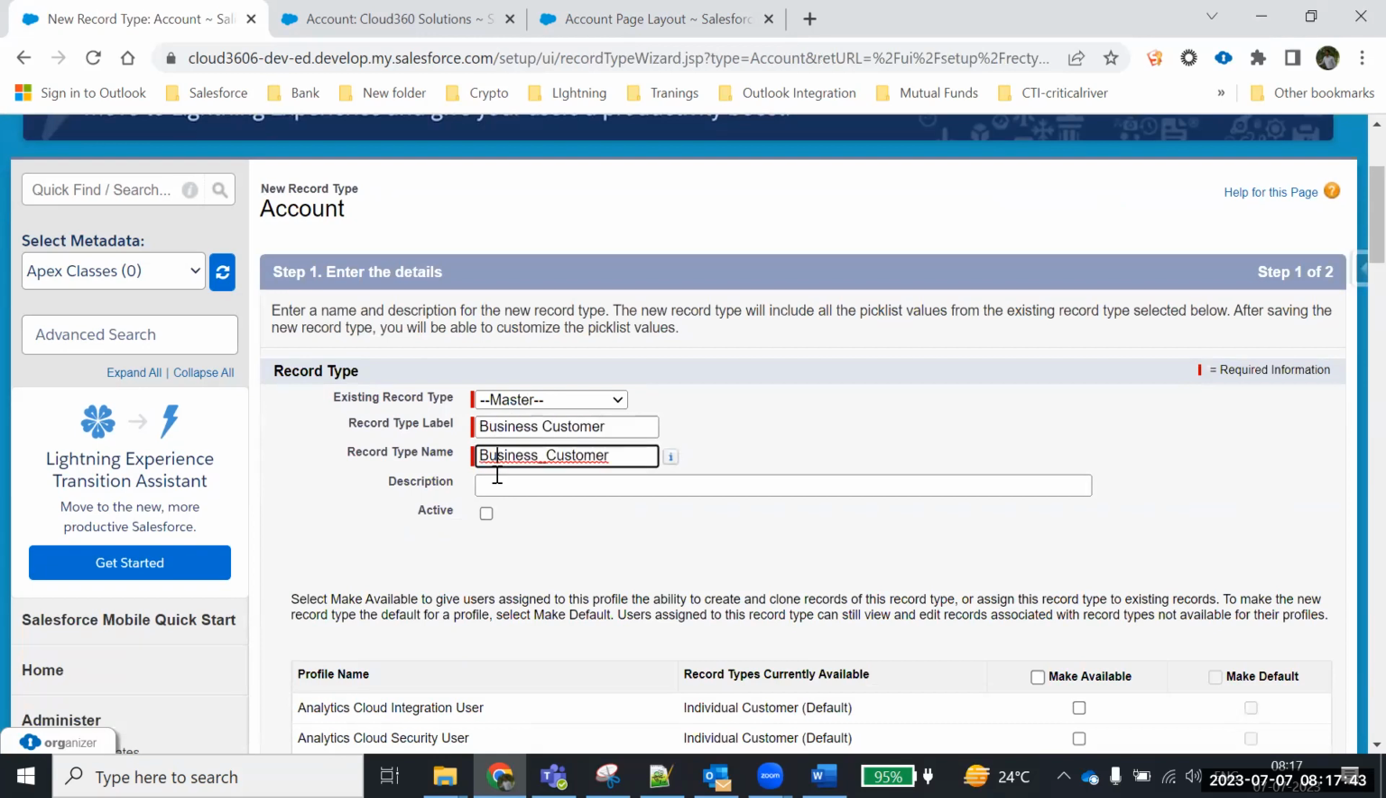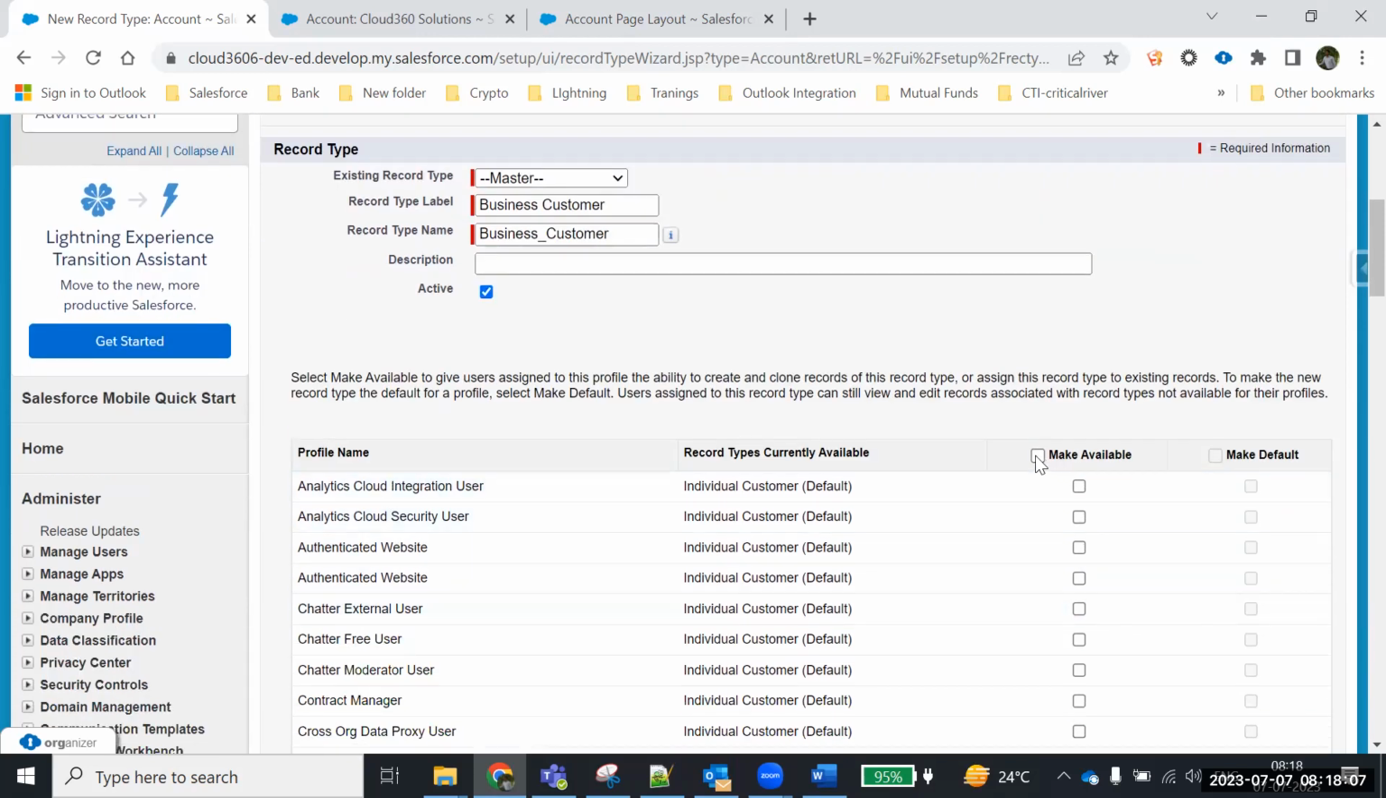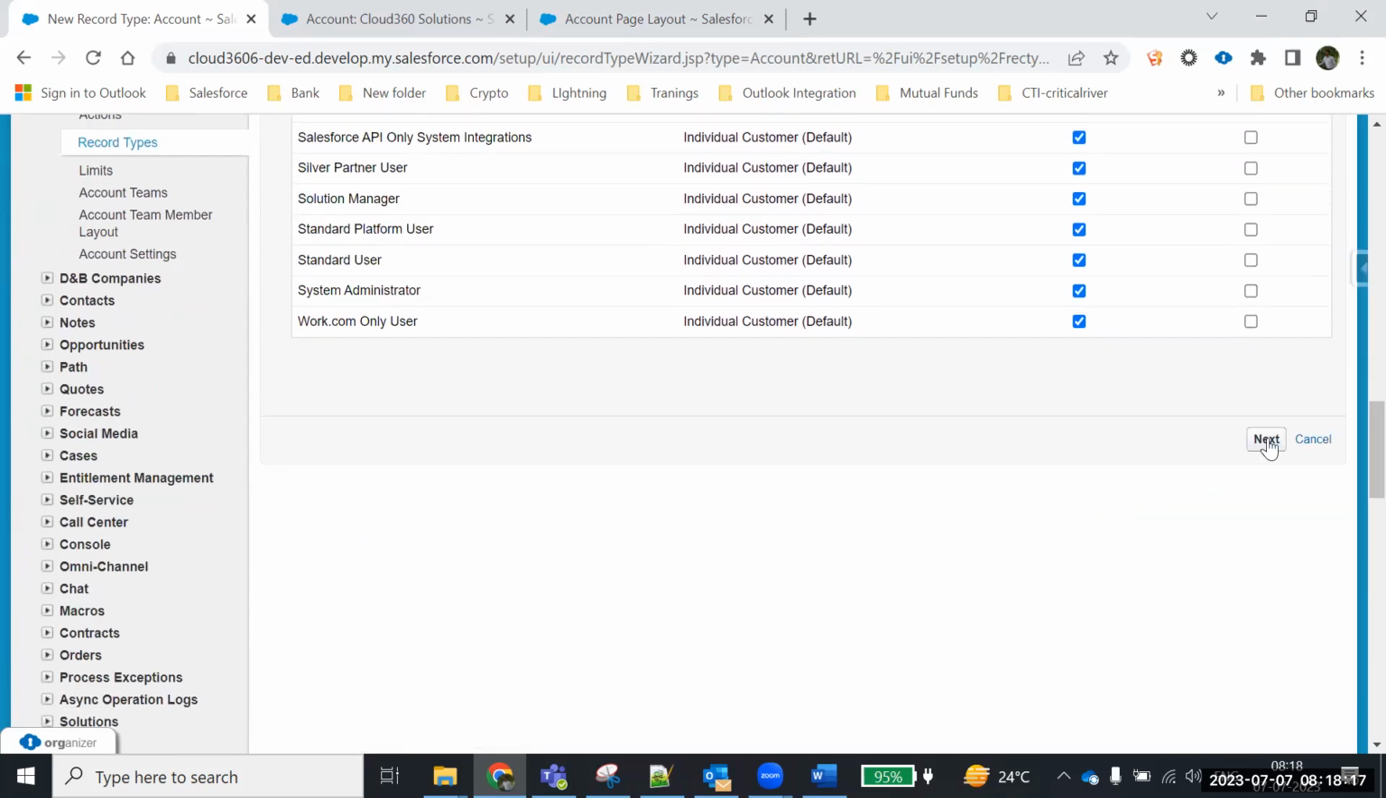Okay. So for the first record type, it was active by default because you should have at least one, and minimum you have to have two, but the first one will be active by default. So make it active. When you create two or more, then you have to make it active here and then make it available here. Click on the top one, so it will be available for all, active and make available. Okay. Then scroll down, click next.